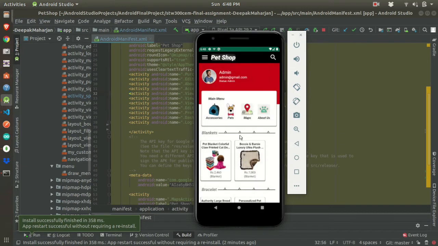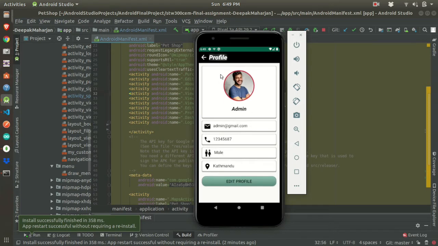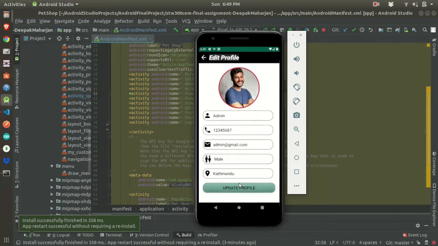And also, in case the user gets confused, here is the status where we can view the role of the user, admin or user. So let's move to the profile section. This is the profile section where the admin can see the details, and they can also edit with this button.